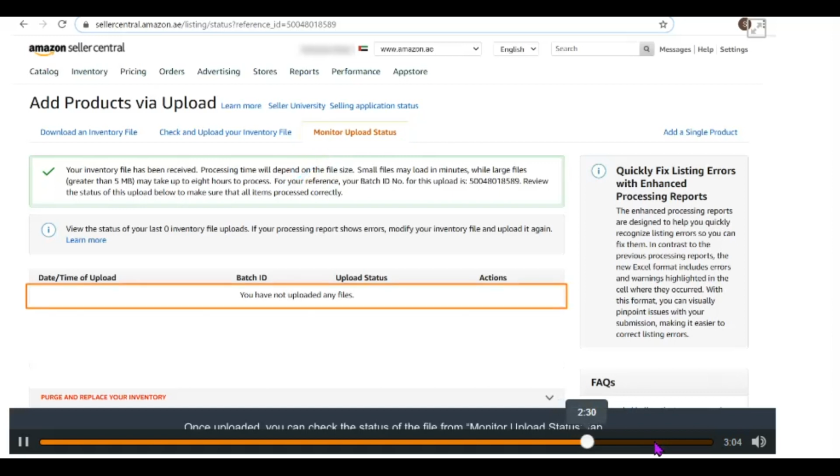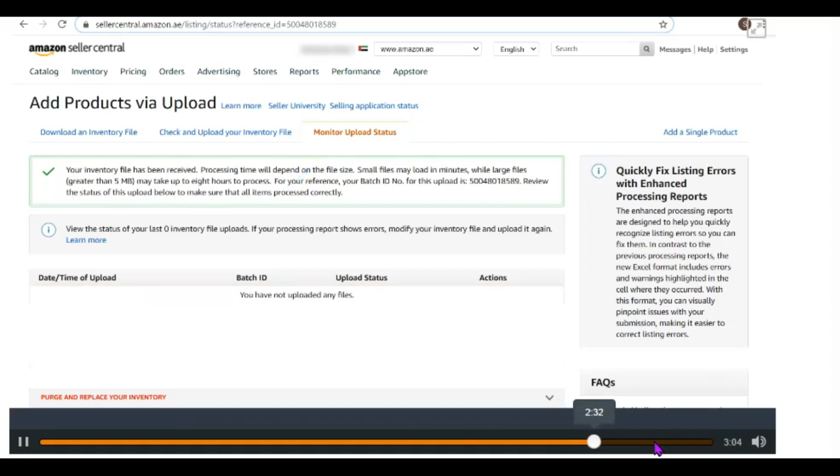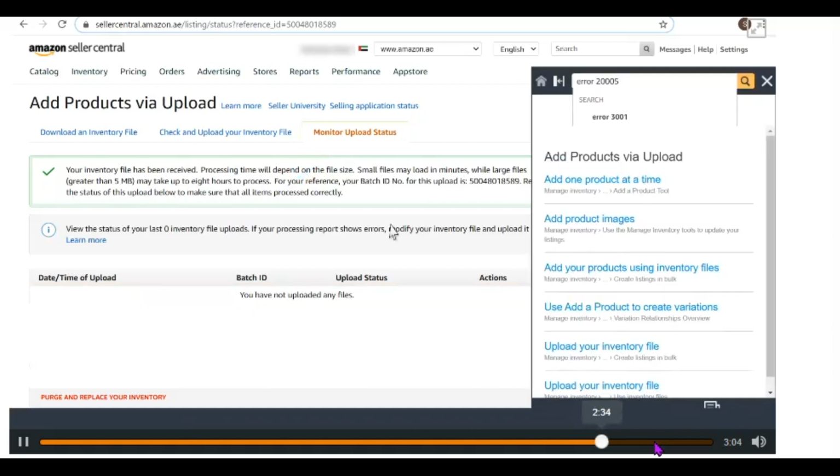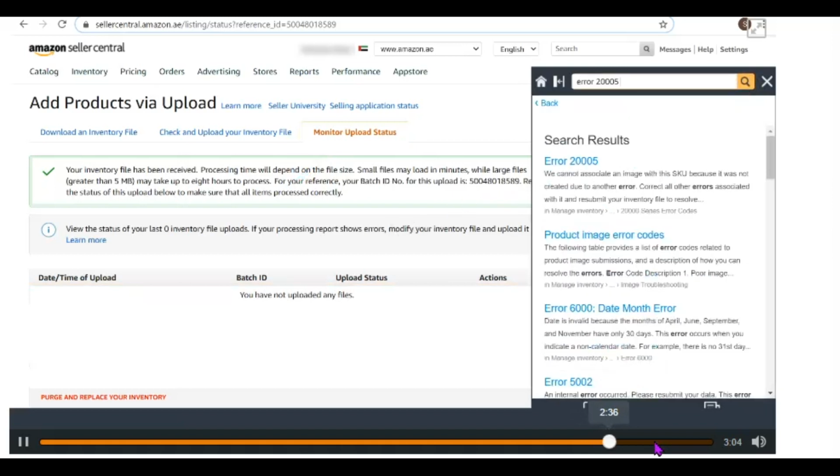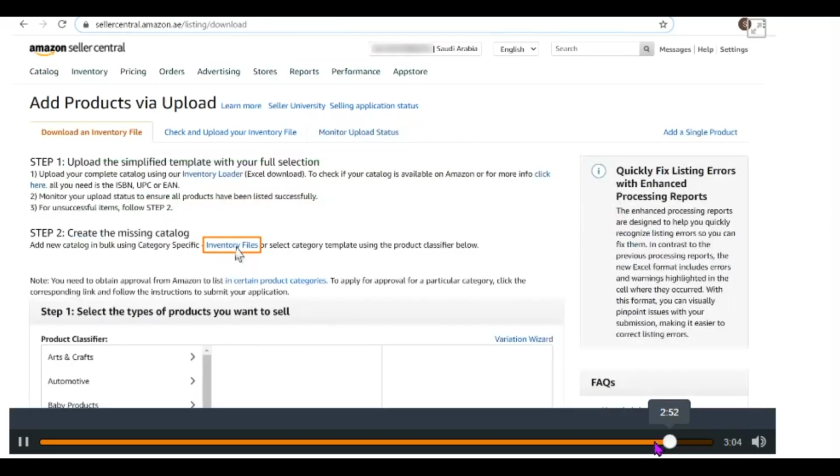If the processing report displayed multiple errors, search for the error code in the Help search bar to learn more about the error and solution. If the processing report displayed errors that the listed ASIN, UPC, EAN were not recognized, that means the item is not listed on Amazon.ae. In this case, proceed with new listing creation and follow Step 2, or use the category-specific files.